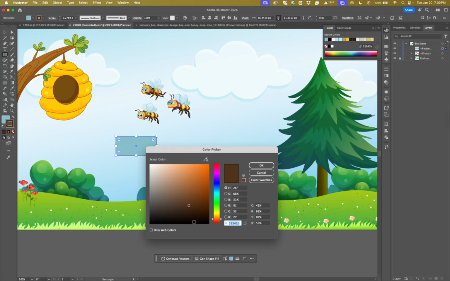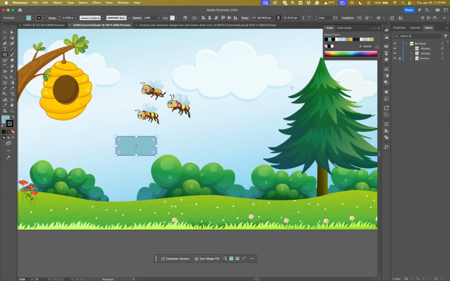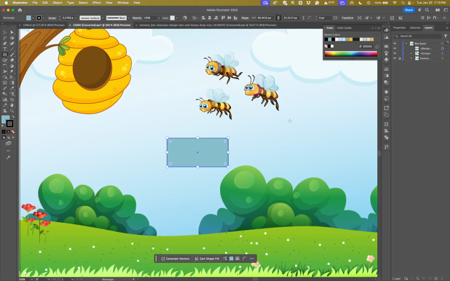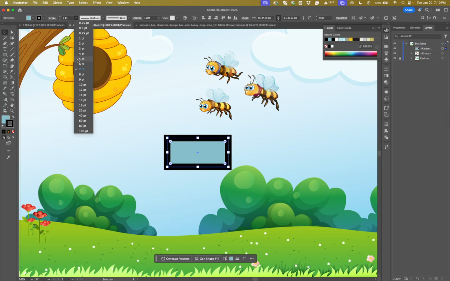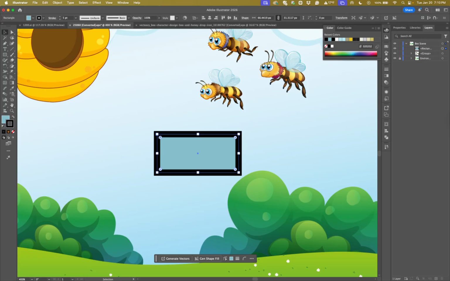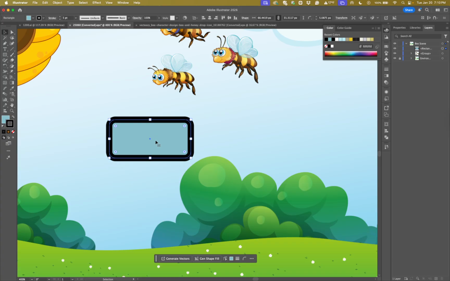And then I'm going to change the stroke to a black like this. And I'm going to come in a little closer here. If I change this stroke up here, that's pretty big. Let's go to 5 points. Okay, with the 5 points in here, I'm going to use this little point here. I'm going to move it in a little bit so it makes a curved, cornered rectangle.